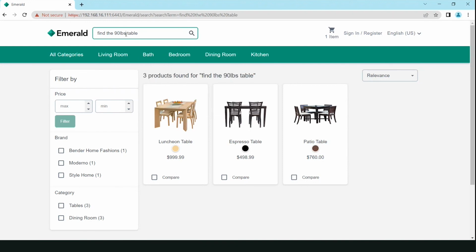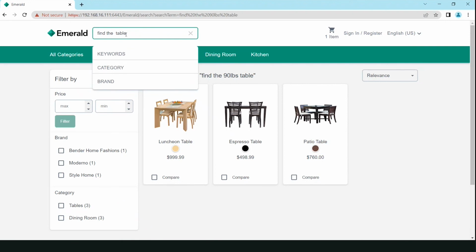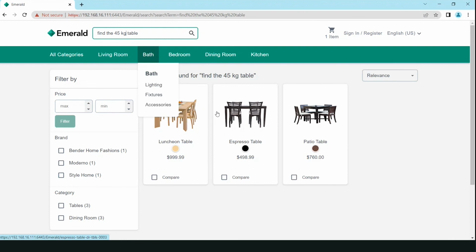So instead of 90 pounds, let's suppose I type 45 kg. So here you can see now I'm getting the same result. So it means that when we type kg in the filter, the matchmaker automatically converts kg into pounds and shows the respective results. That is another feature of the matchmaker in version 9.1 with Elasticsearch.